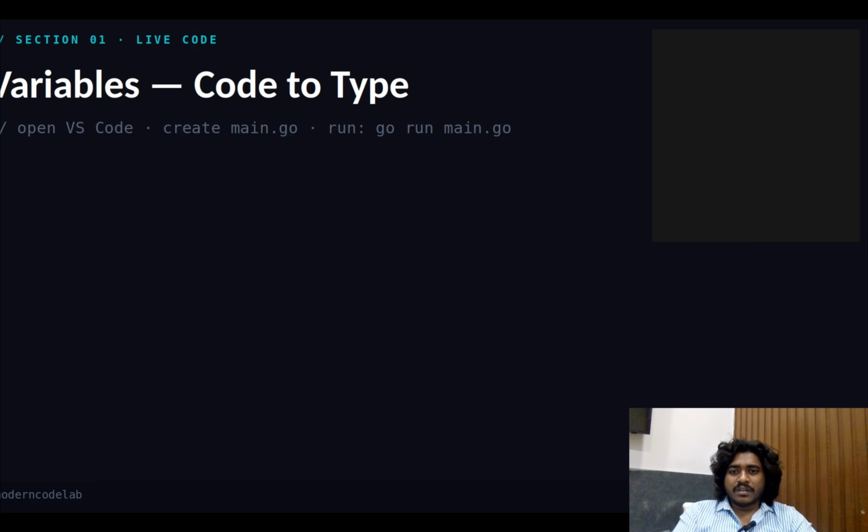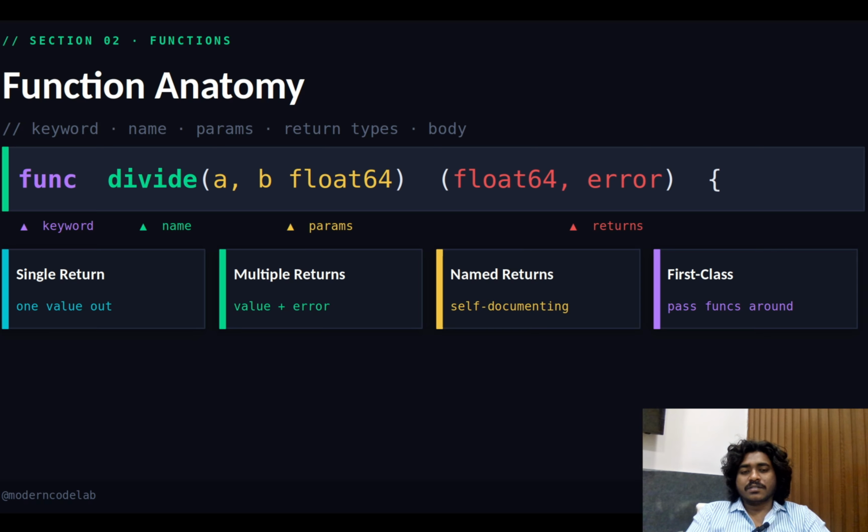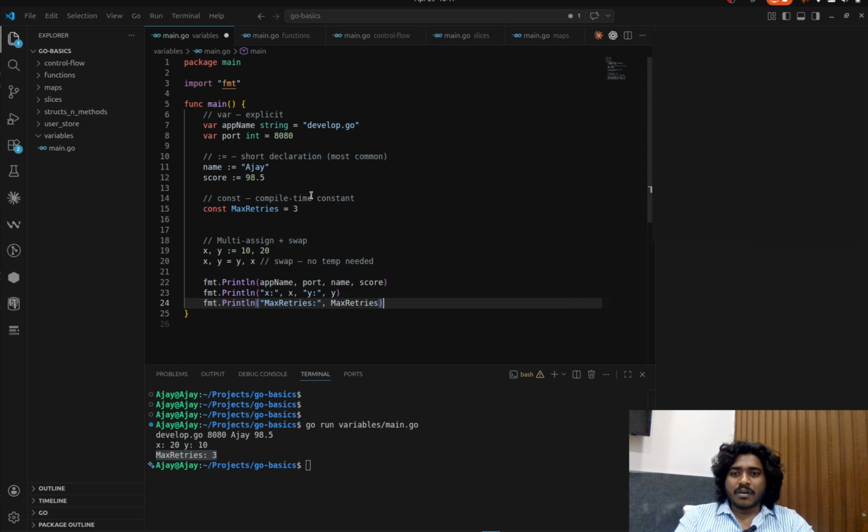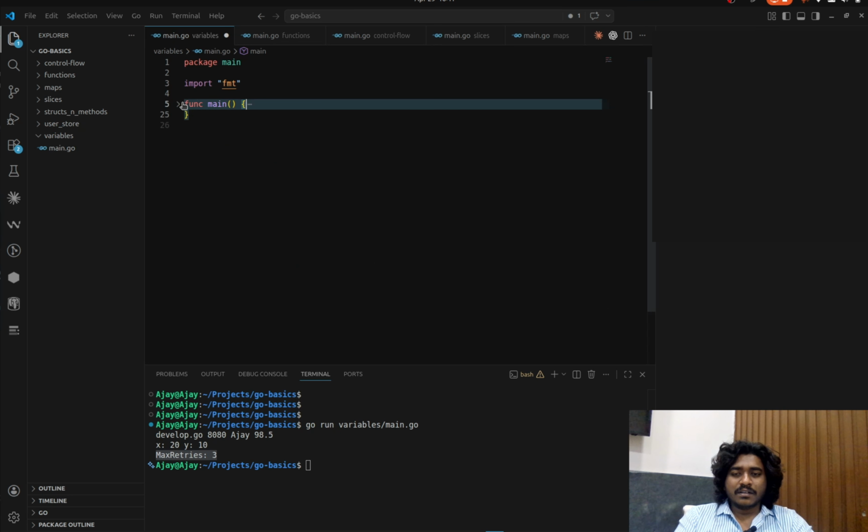Next, we'll jump into the next topic, which is functions. So what do you mean by a function? A function is nothing but a specific set of instructions to do some particular work. As you can see in the example we have seen right now, we have this main function.